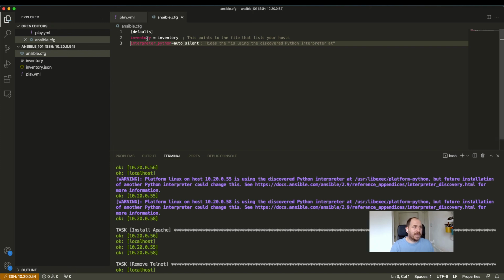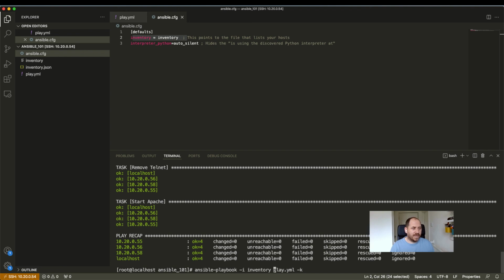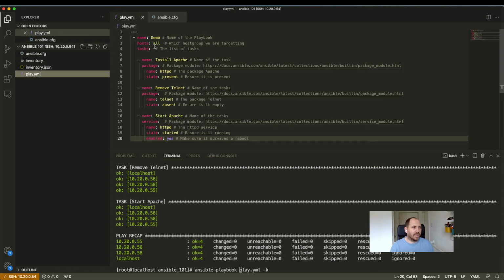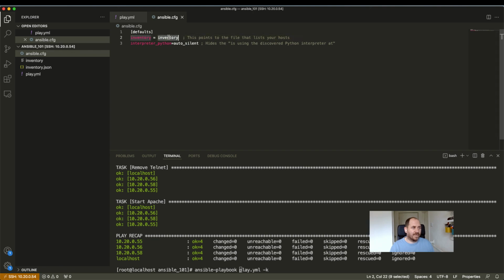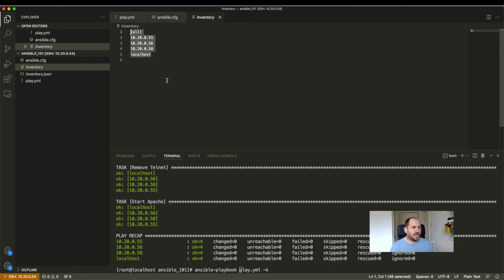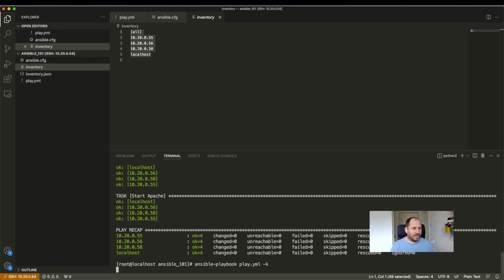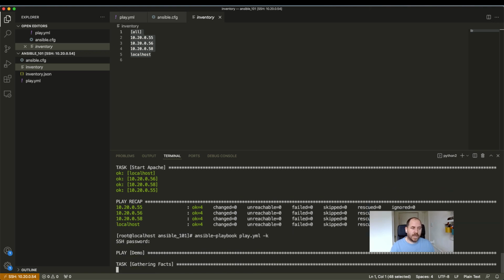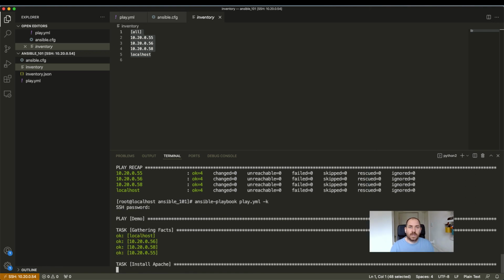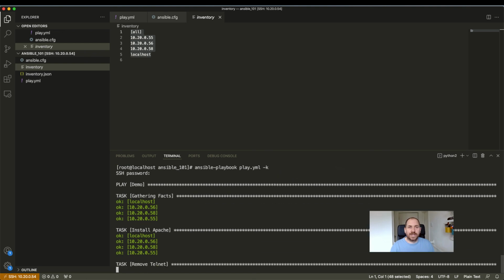And then the other thing is this inventory. Inventory equals inventory. So I don't need this -i inventory anymore. I can take that out because I've got it in this configuration file. And then in the playbook, I'm saying all. So in the configuration file, it says inventory, inventory, and then in the playbook, it says all. So we go to inventory, all. Right, it's doing these four servers. So if I take that out and run it, again, it started.